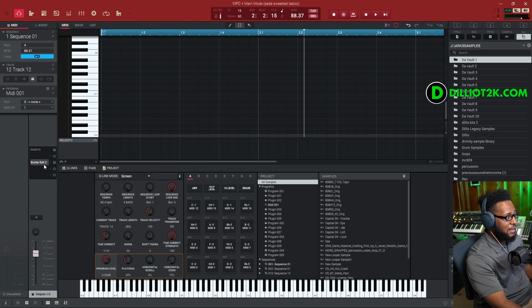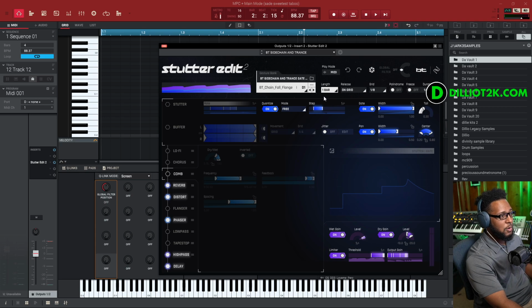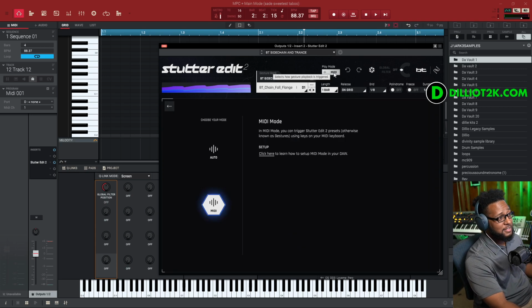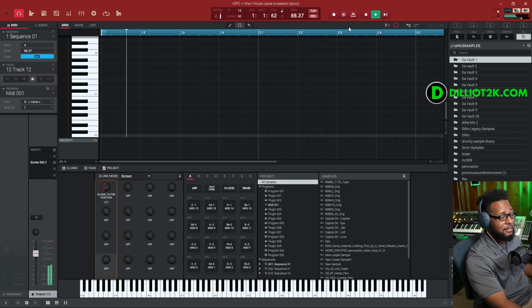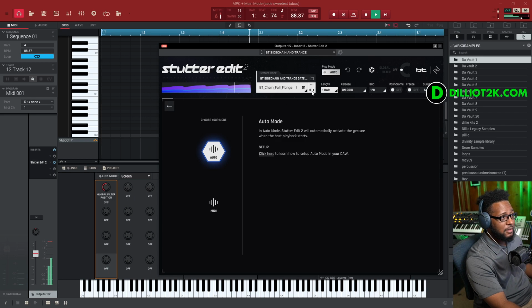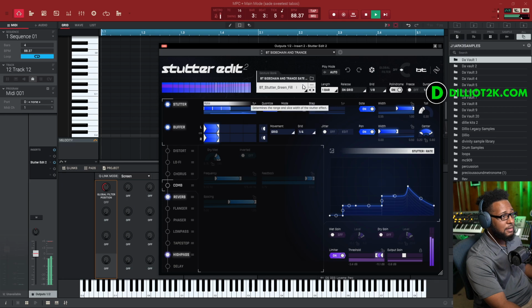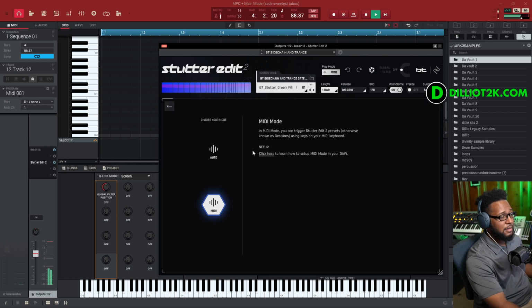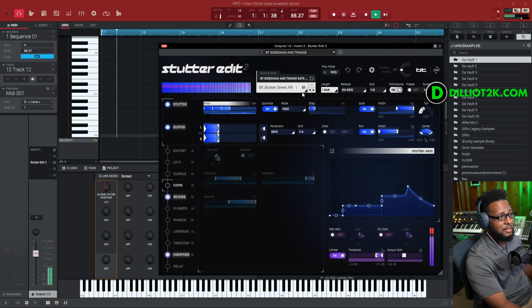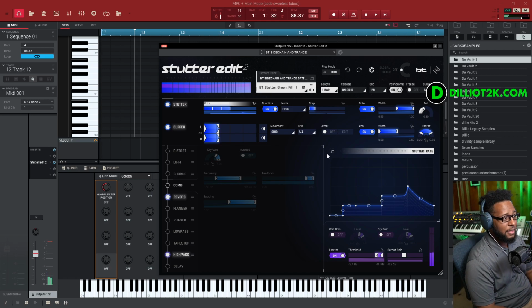Let's go one further. The only way I'm really able to control this plugin in the MPC 2 software environment is to just let the loop go, set it to auto mode, and that's how you get that effect. And that's the only way you can do it. And so that's kind of the main problem that I had with that right there.